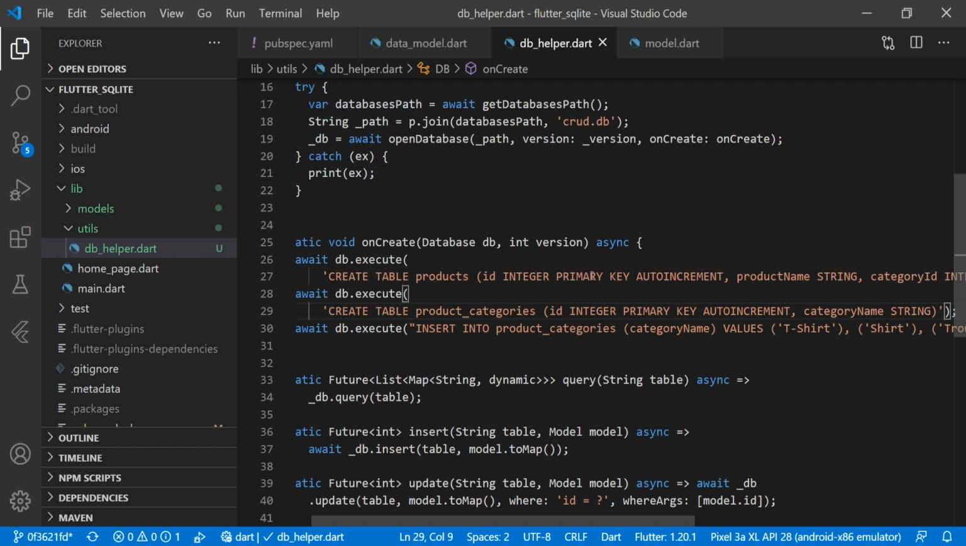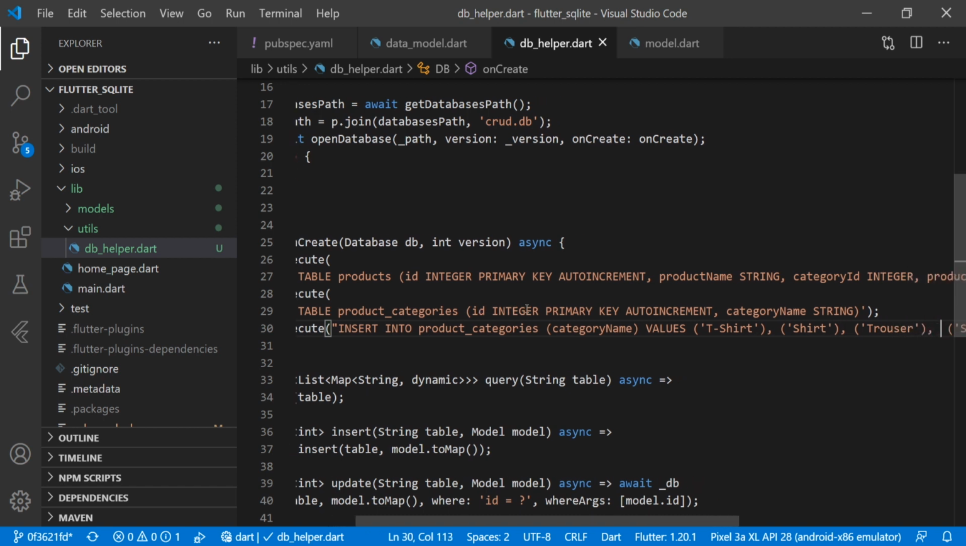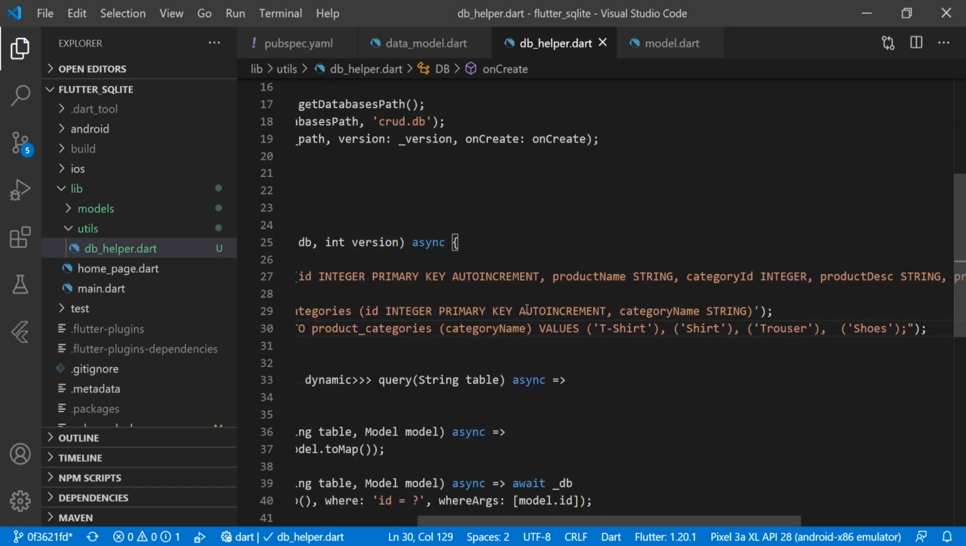Then we are creating one more table, that is create table product category. In this video we are only doing the CRUD operation for products and not for the product categories. So we are just creating the table here, and we are using that for our drop down of categories. Then we have an ID and category name in this table. Then we are calling the insert statement for our product category, and we are passing the category name because the ID is auto increment, and then we are passing the categories: t-shirt, shirt, trouser, then shoes. So we are basically creating 4 rows of data in our product category table.